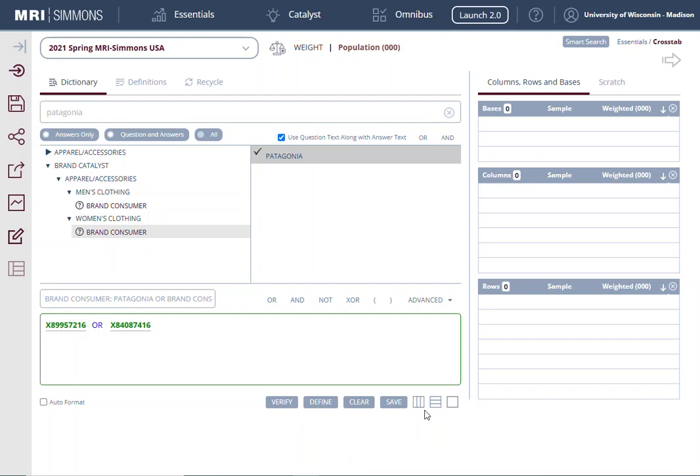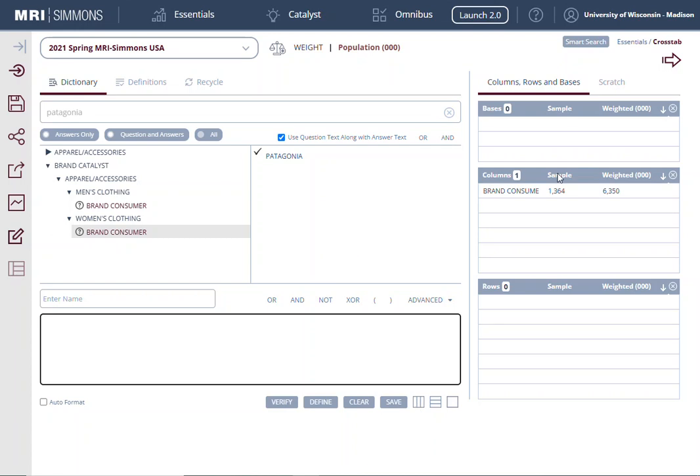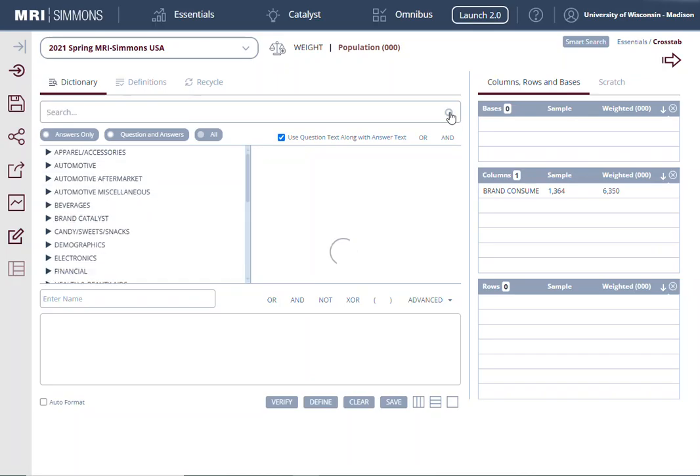Once I have that in there, I can go over here. Do I want to add it to my column or do I want to add this to my row? I want to add this to my column, so I simply click on that box, and now it's over here in my column. I'm done with that, so I'm going to close out this search.